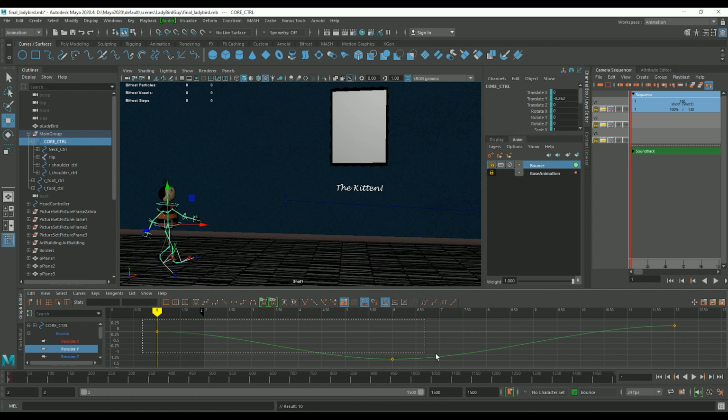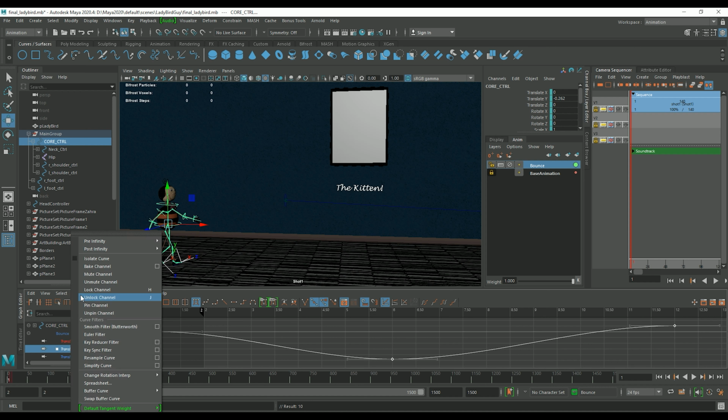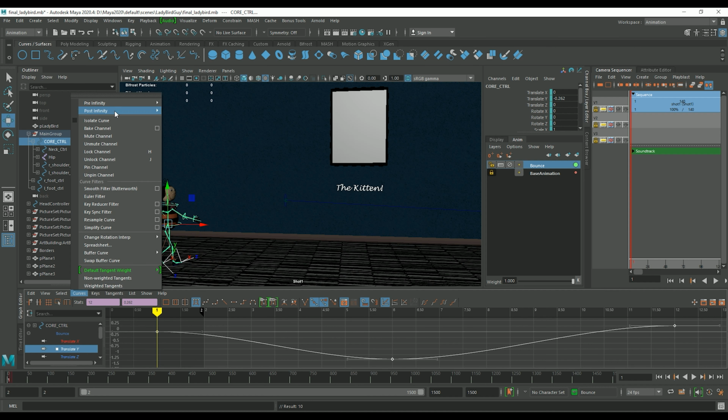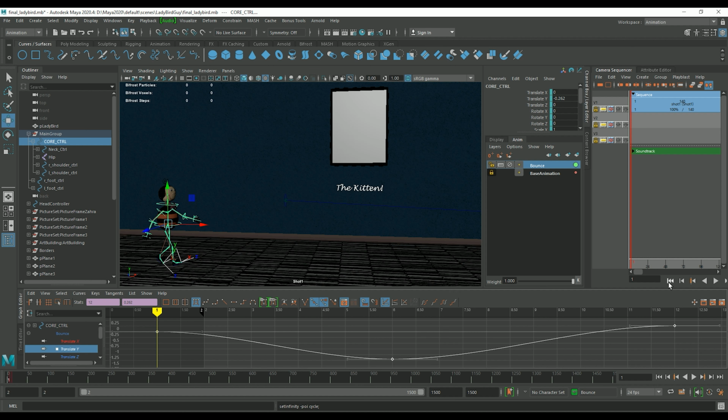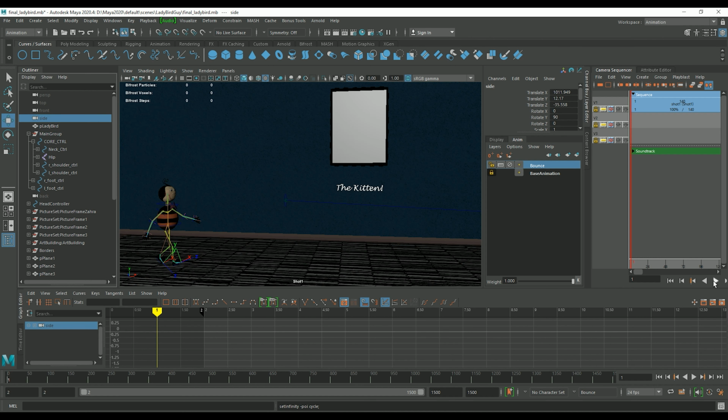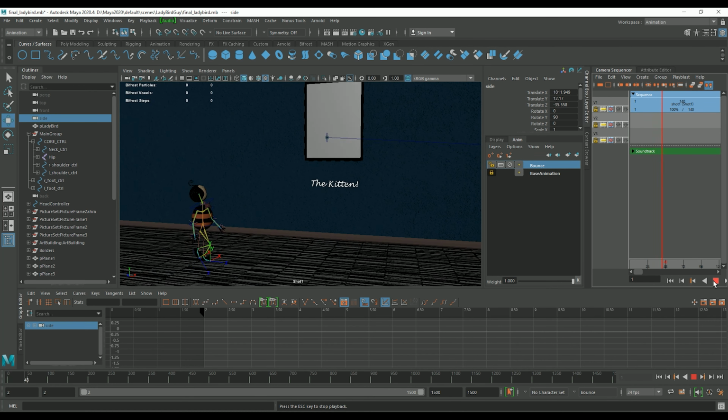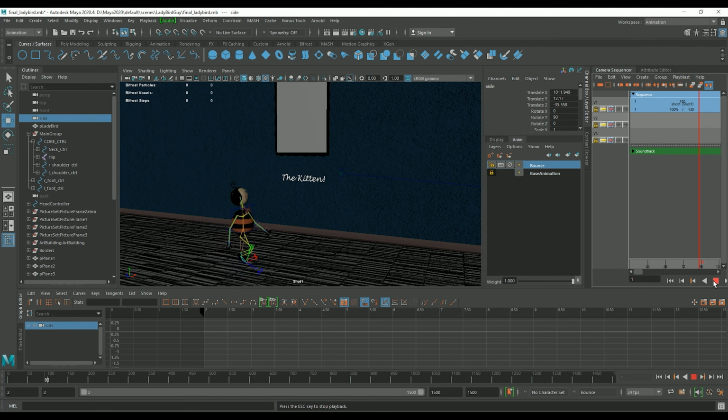What I can do is just select these keyframes because I want to repeat this, of course, because I want the bounce to cycle through the animation. I can easily do this with the post infinity option. So let me go to curves and post infinity cycle. Okay, so let's have a look at what that looks like. Let me play it now. Now you can see that the character's got this nice little bounce going on.